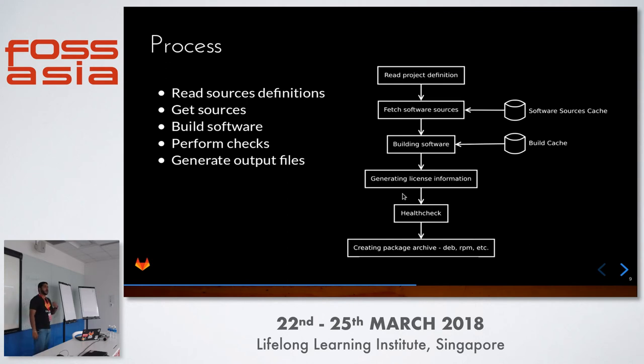The next step is you actually start building those sources. Like we specified in the software DSL, we have a build process for each software, so one by one you start building. The order of building is that the leaf dependencies get built first, because the software that depends on them can then be built. Once all the software has been built, you generate the license information regarding all the software that is included in your package.